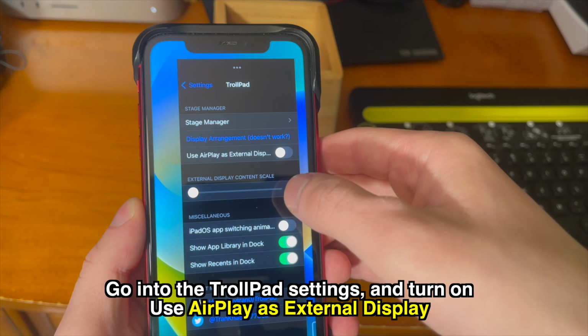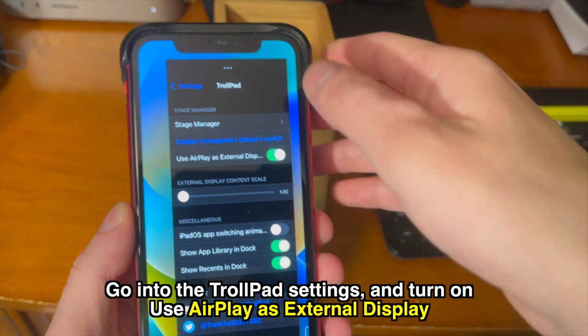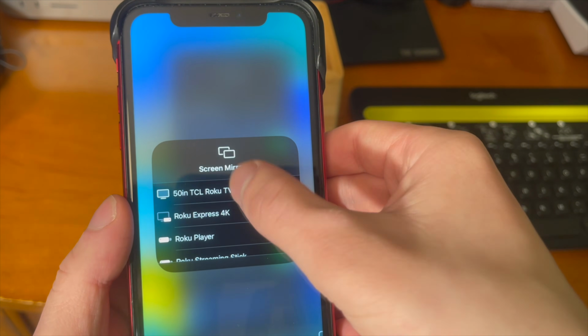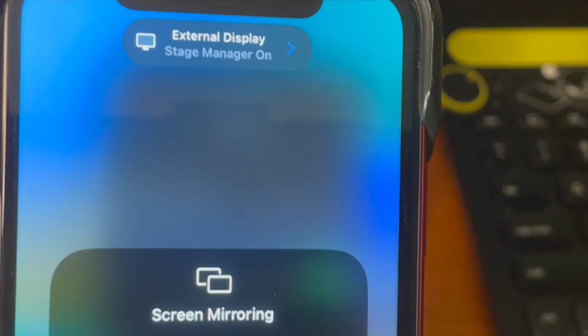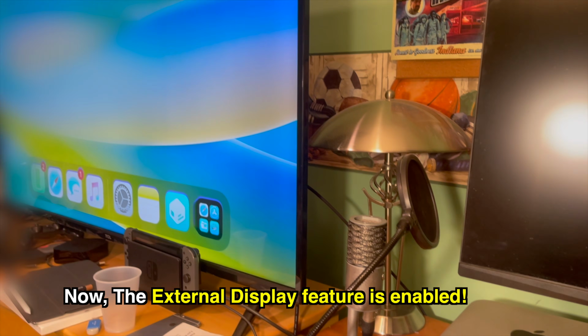There's also settings for TrollPad, and you can turn on external display by going into the settings and toggling on Use AirPlay as external display. Now let's go ahead and screen mirror to a TV or a monitor, and you can see external display via Stage Manager is now enabled.